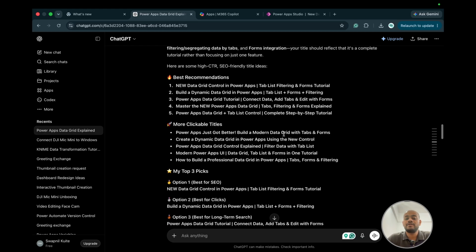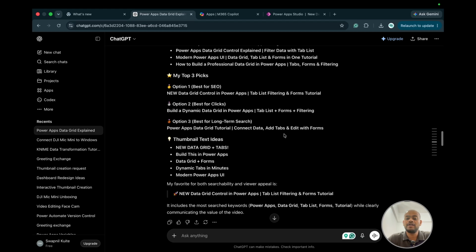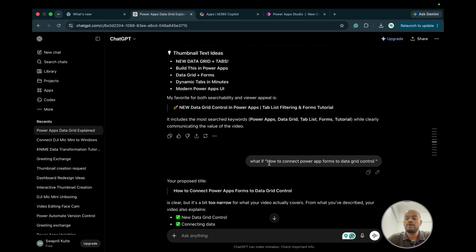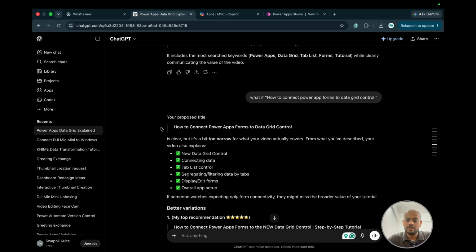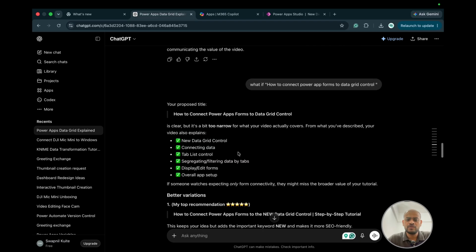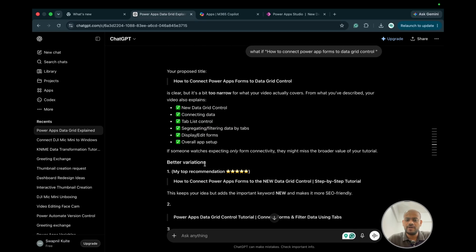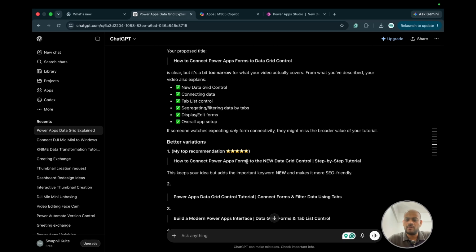So again I suggested some more ideas to ChatGPT, like: what if I use how to connect Power App forms to the data grid control. Then it did some research and proposed the title how to connect Power App forms to the data grid control. It's clear, but a bit too narrow and doesn't provide proper details. So again it gave better variations: how to connect Power App forms to the new data grid control, step-by-step tutorial.